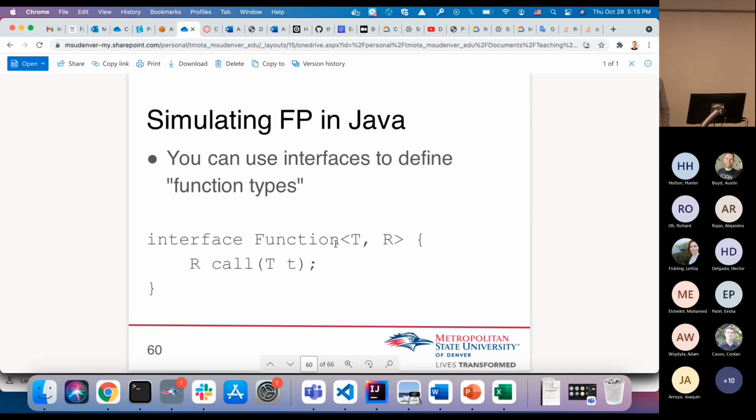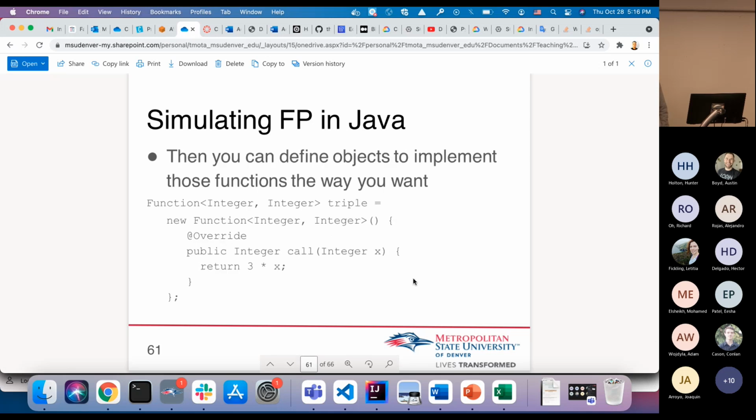We're going to use a generic function. This is a generic interface to define a function. And this generic interface will have two types to customize. The first one is the type of the parameter passed to the function. So T is the parameter type, and R is the resulting type. Okay. So this is kind of abstract. Let's see an example.